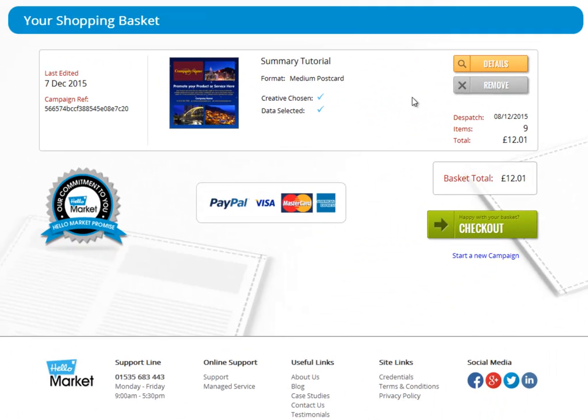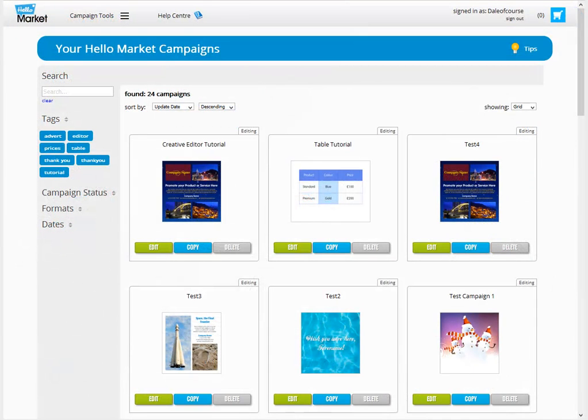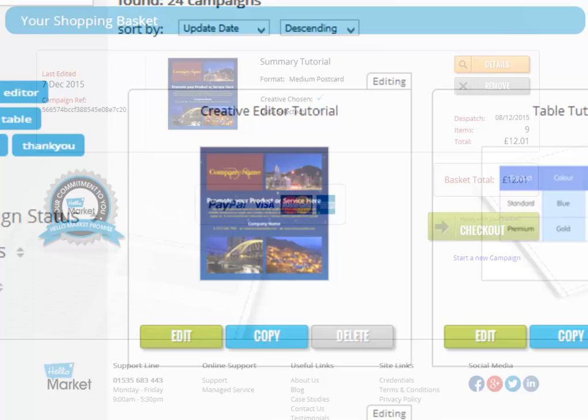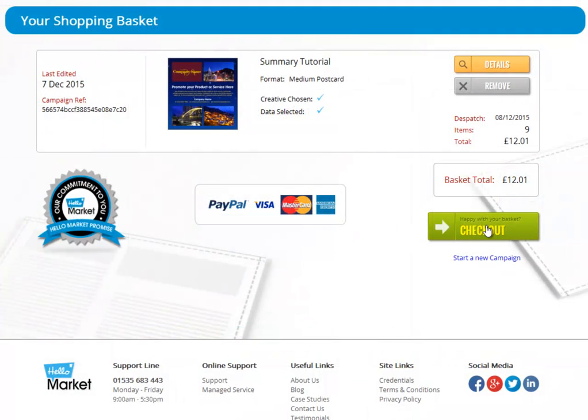You can return to the summary page of any campaign at any time by clicking the Details button. You can remove any campaign from the shopping basket by clicking Remove. You can re-add a campaign at any time by going to your campaign management page and clicking the Edit button for that campaign, which will take you back to the summary page. Once you are happy with your shopping basket, you can click Checkout.